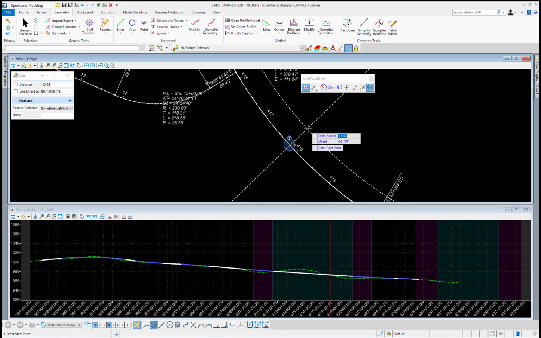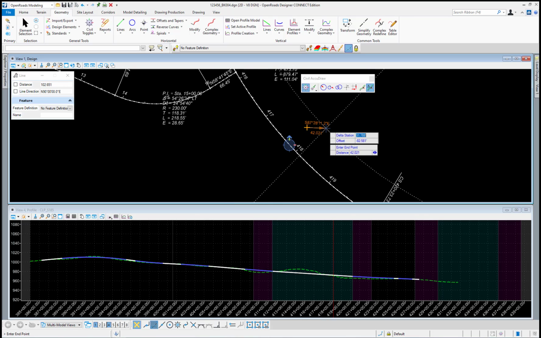Now I'm just going to graphically pick a point about 417 plus 75, about 50 feet to the left, just to start a line. Now I want to place my delta station 100 feet away from that point. So I enter 100 and press enter, and I want it to be at 100 feet to the left. So I'll enter 100 feet left, press enter.